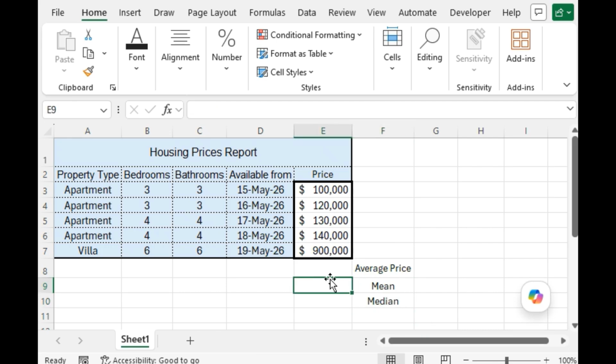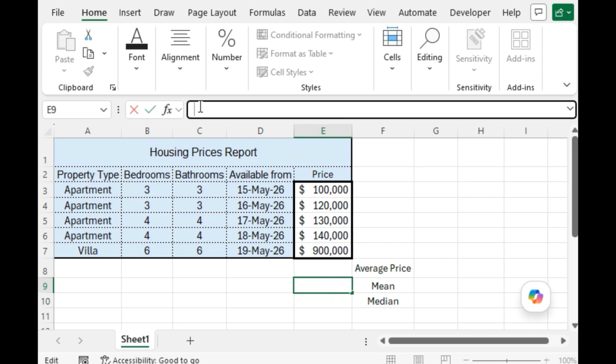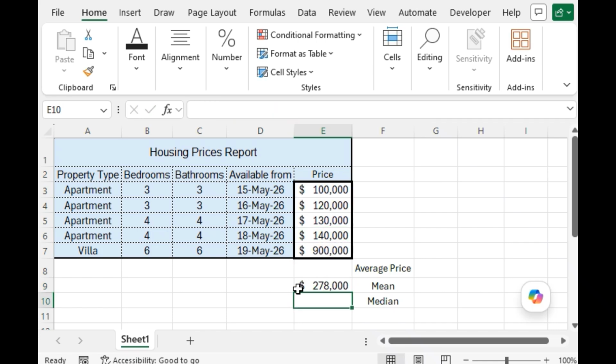To calculate the mean or average, we can use a formula, which is a user-defined expression. We'll add the values together and then divide them by the number of values. And this is the result, $278,000. We can get the same value using the average function in the function library.